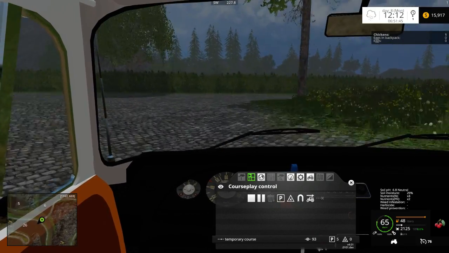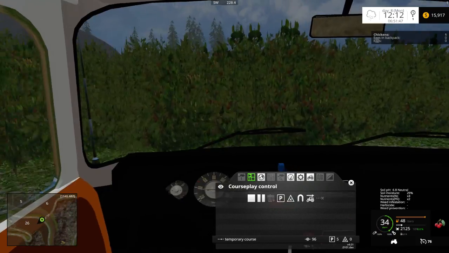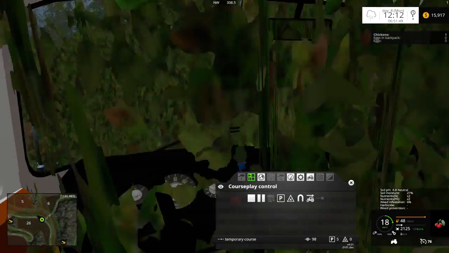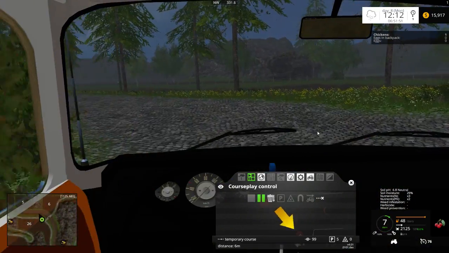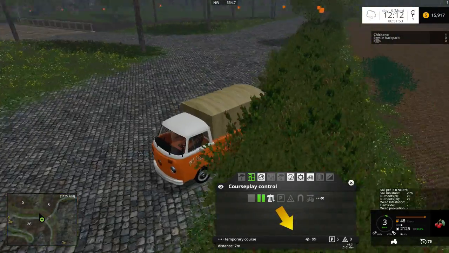It's really ridiculous how well this actually performs. It's pretty crazy. Oh, I want to go right. Of course. Pause. Let me just back up here and make this turn properly.